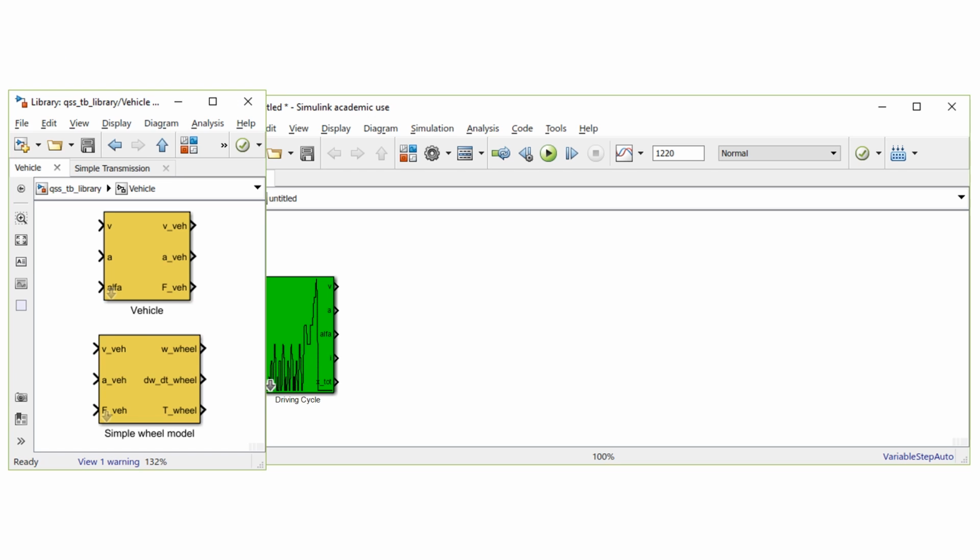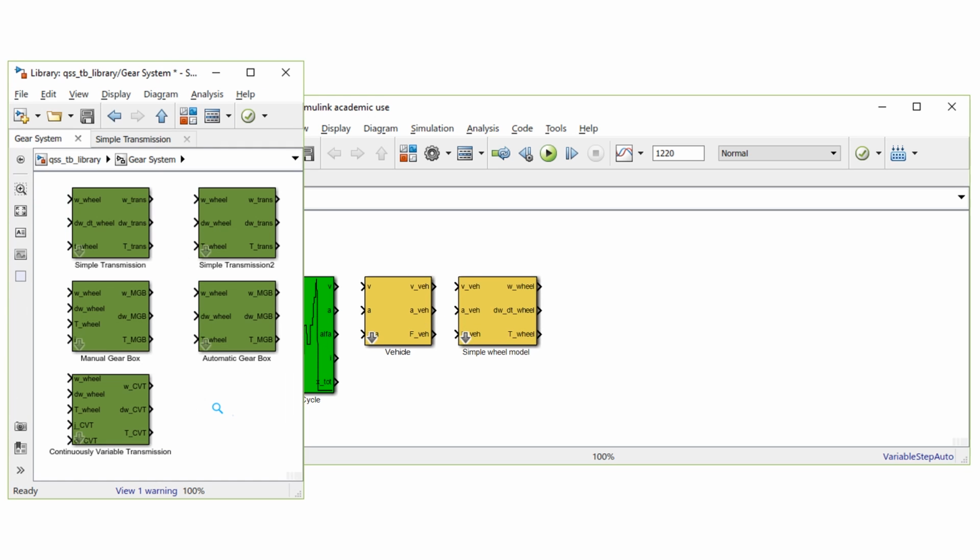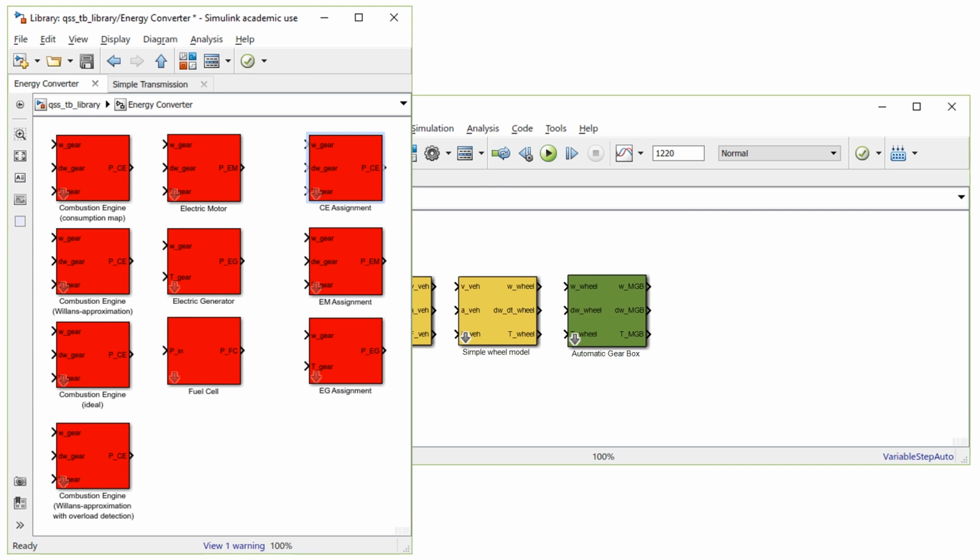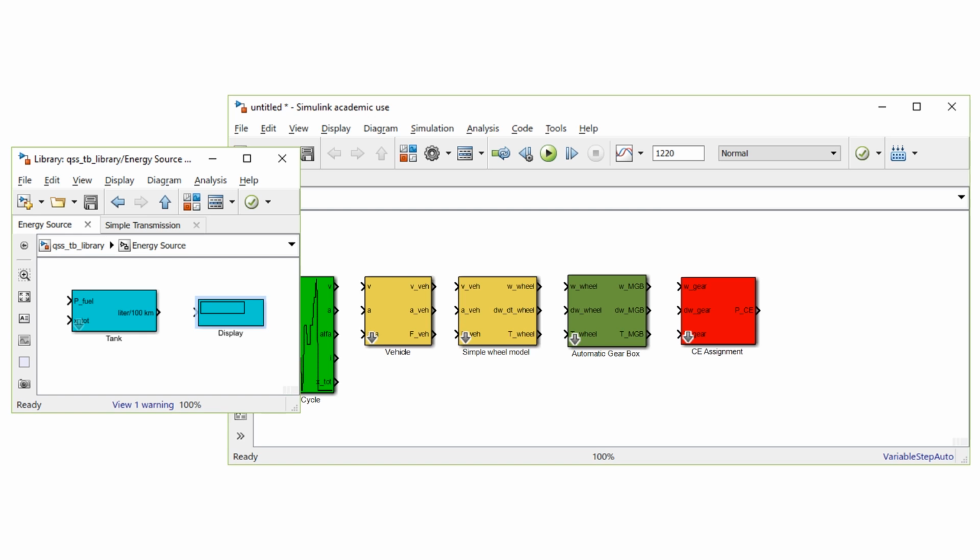Double-click on the vehicle sub-library, and you will see the 2 submodels shown here. Drag the vehicle box to the model area, and then you do the same for the wheel model. Continue with the transmission, choose the automatic gearbox, and an engine. The box CE assignment contains the model we will use mostly in this course. Finally, you need a fuel tank and a display where you can see how much fuel the vehicle has consumed.